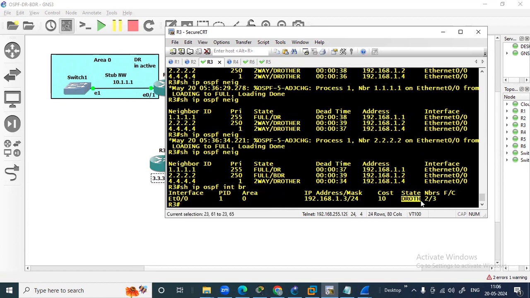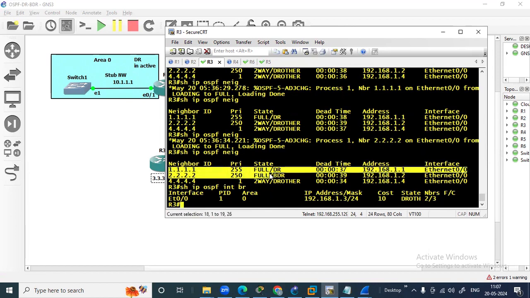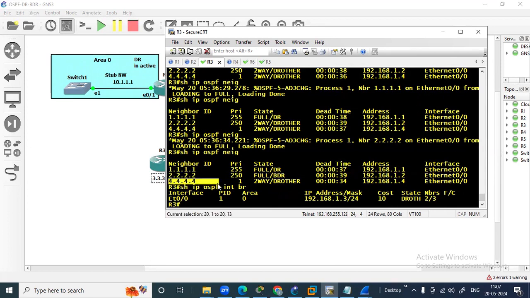This router 3 is DR other. Its role is DR other. There are a total of 3 neighbors. Connected neighbors are 3. Out of them, it has formed full adjacency with the DR and BDR. See, R3 has adjacency with R1 and R2, which are our DR and BDR. So with the DR and BDR, a DR other will maintain a full adjacency, whereas with other DR others, you can see the neighborship is only 2-way. They are just neighbors, not adjacent neighbors.